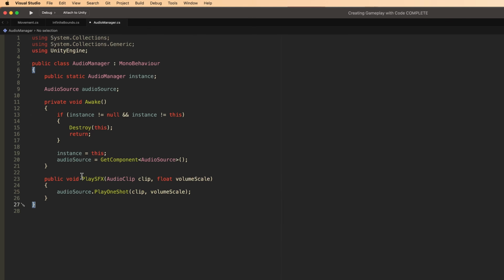So why am I doing it with a function? Why am I not just making this public and doing it through the audio source? Glad you asked. The reason I want to do it in a function is because I want to be able to easily change in one place how playing a sound effect works. So the acid test for whether something is a good way to do something is how easy is it to change later if you want to.